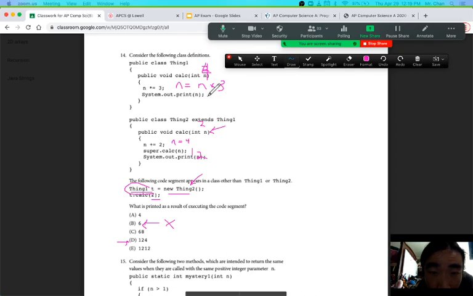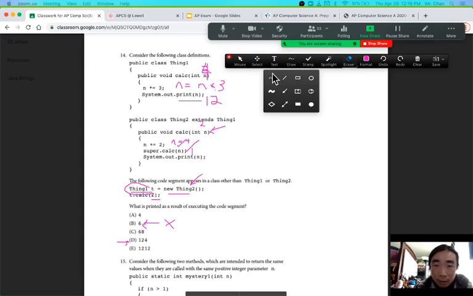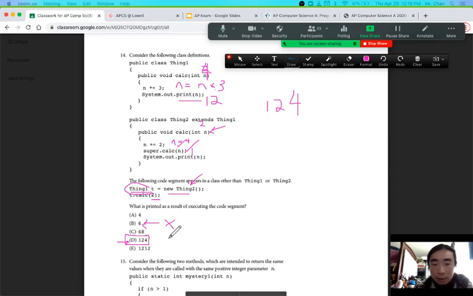But first I have to print out 12 from the base class, right? So the print that occurs currently, my output here is 12. Then I finish this line, I finish this line. I go out and print one more time the value of n. In this case, it was last 4. That's why the answer here should be letter D.